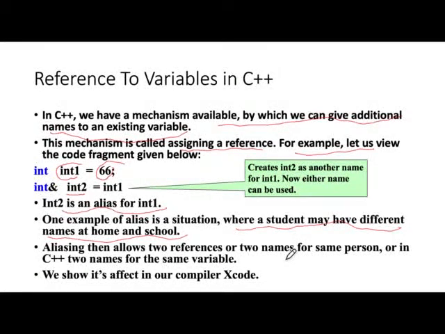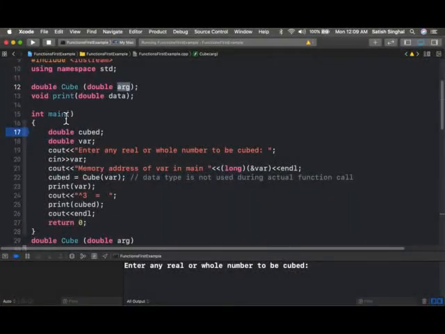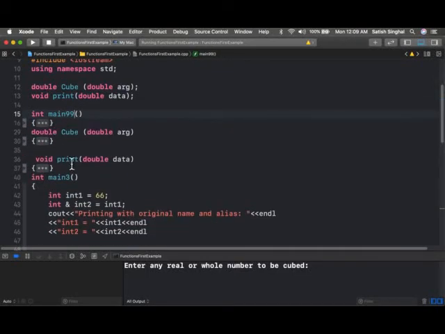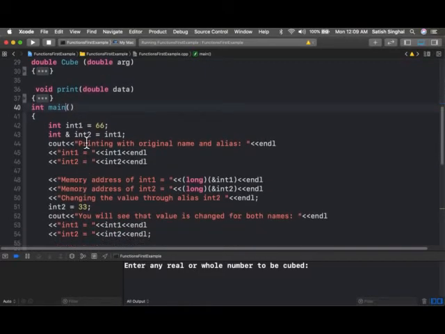We show that in Xcode and a bunch of other things that are associated with the reference. Let's go to Xcode. So now I have to rename this one, so I don't want to run this. And code this one in and run that one. So it's the same thing I showed you in the PowerPoint.